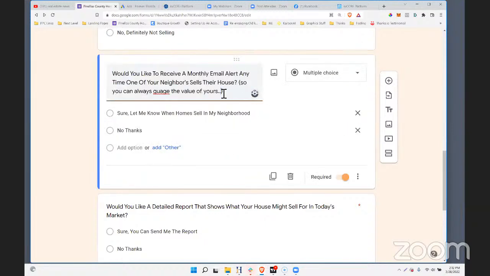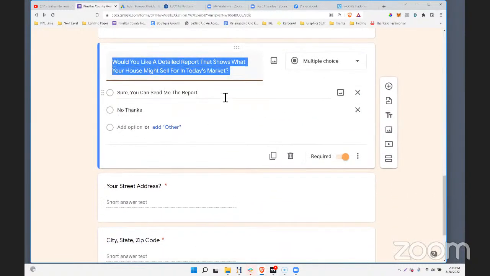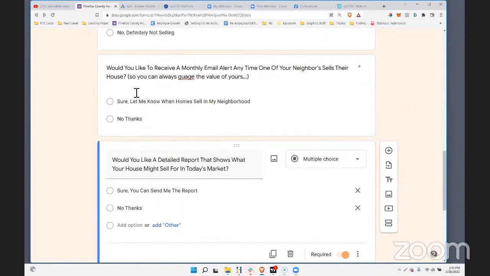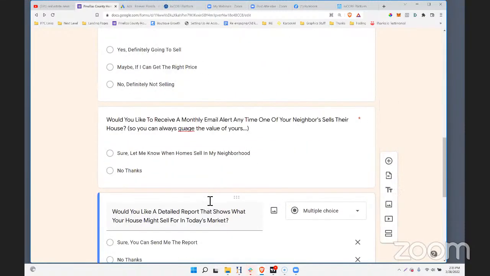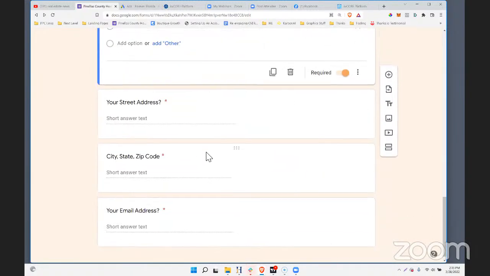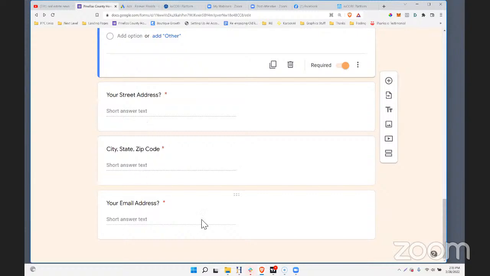That might be too wordy, but now we're asking basically permission to email them sold transactions. Would you like a detailed report that shows what your house might sell for in today's market? I think I might have one too many questions. Sometimes you need a little space away from these. I built this morning, and then you realize maybe I don't need this monthly email alert, but who knows? And then finally at the end, I get the street address and then the email address, like so.